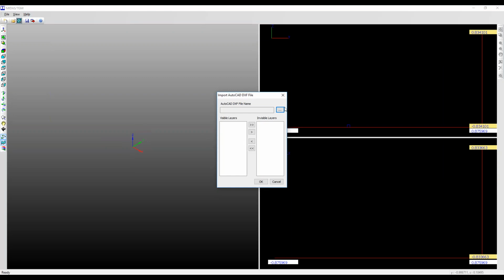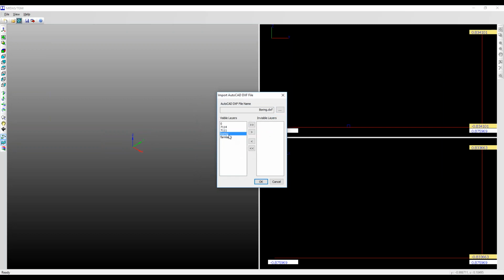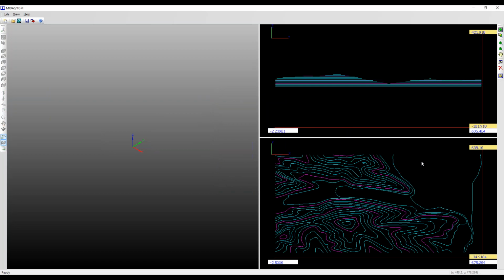Go to contour, and here I'll be importing contour data. Yeah, so this is my contour data, and I'm only interested in a terrain. I'm not interested in the boring data as of now. So this is my contour map. You can see this is the X and Y axis, and this is Z and Y.